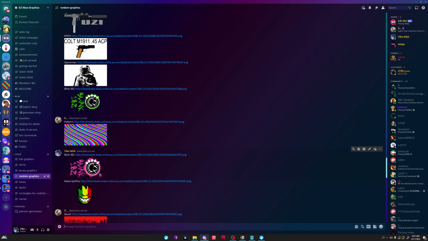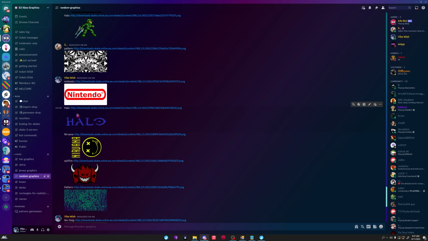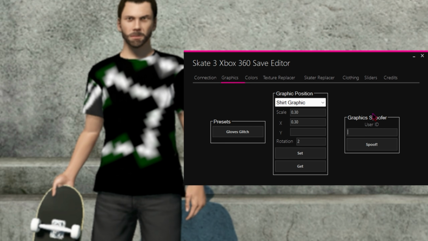So I'm going to go ahead and just grab this Halo graphic right here. All you're going to do is click on it, and you're going to have a link that looks like this. It's going to say downloads.skate.online, whatever. As you can see, there's numbers at the end, .png. You want the numbers right before that. You're going to copy that, and now in the tool, you're going to paste those numbers into here.